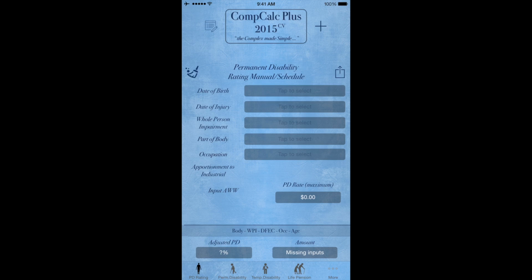He was a crane operator. The QME has given him a back rating of a DRE3, 13% standard. The right upper extremity, the diagnosis was right arm, peripheral neuropathy, CARPS 1, and he's assigned a 5% whole person impairment.